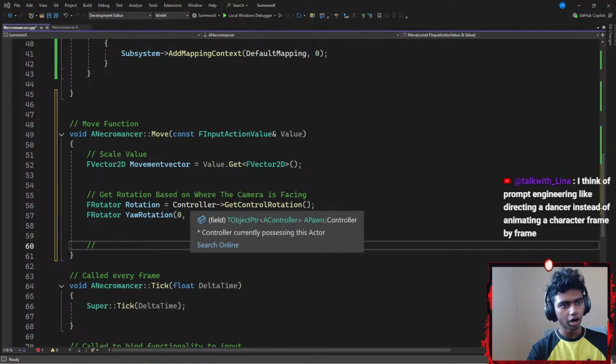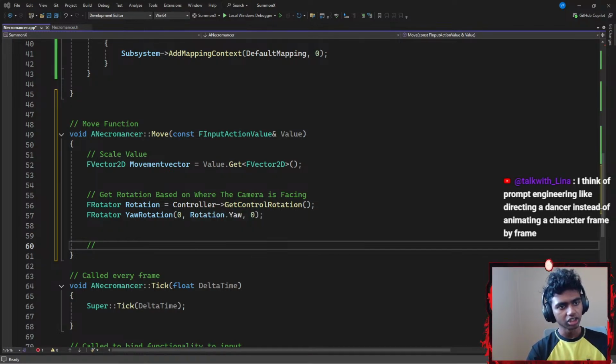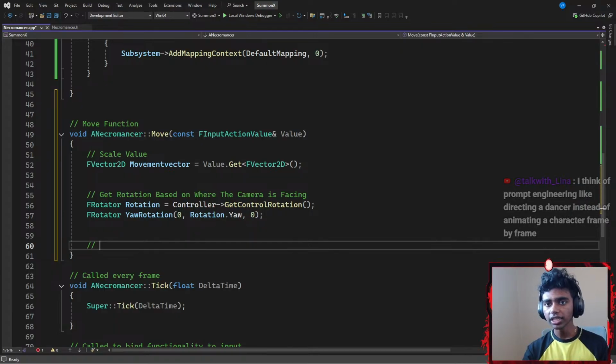I think of prompt engineering like directing a dancer instead of animating a character frame by frame. That does make sense. Okay, that's next up.